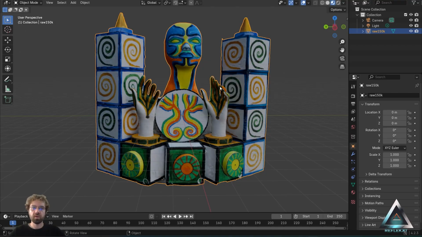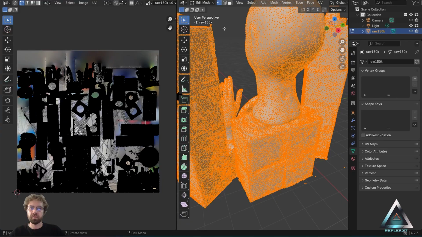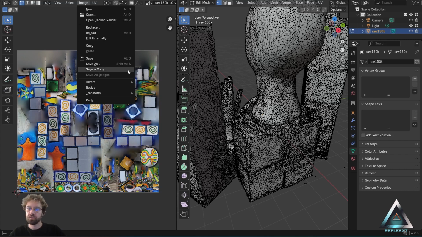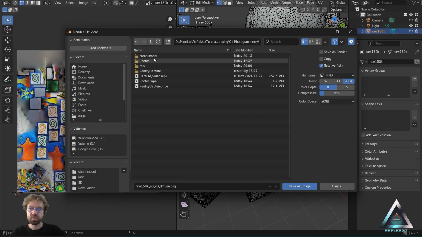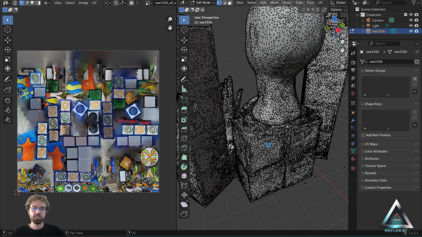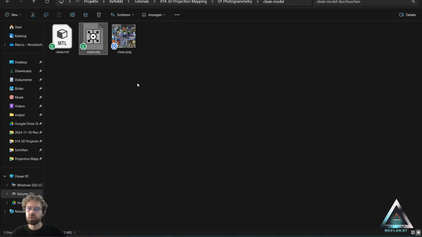And we also want to export the texture. Again, we can go to UV editing for that. Image, and save as. Also in the same folder, clean model. Let's call it clean. And you can leave everything standard here, save as image. Let's have a look if it's really all in there. Clean model, we have our OBJ, and we have our texture here again.